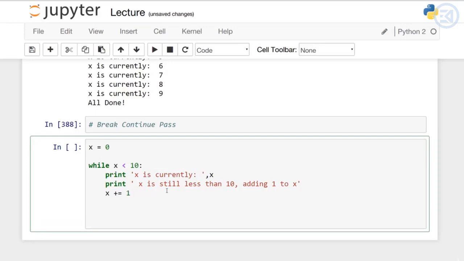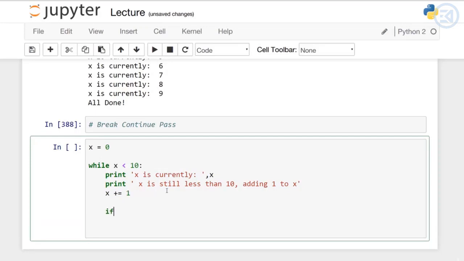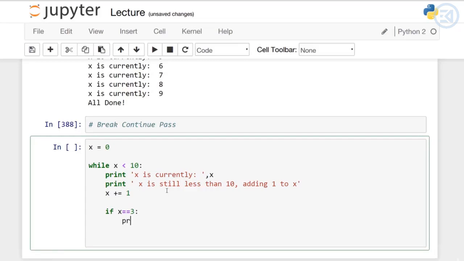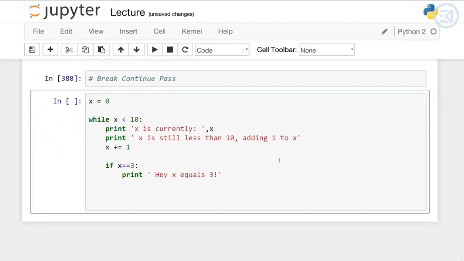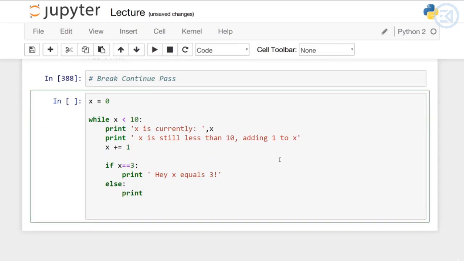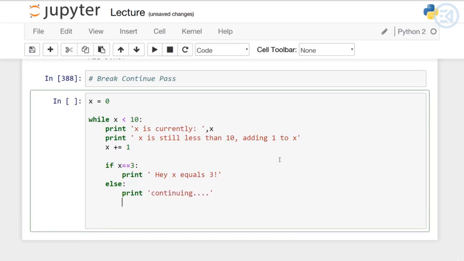And now what I'm going to do is add an if statement here. What this if statement is going to do is say if x is equal to 3, go ahead and print some sort of alert. So I'm going to say, hey, x equals 3. And then I'm going to backspace to line it up with that if, and I'm going to say else, print continuing dot dot dot. And I'm going to say continue.